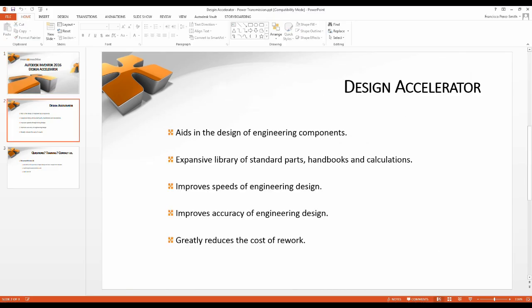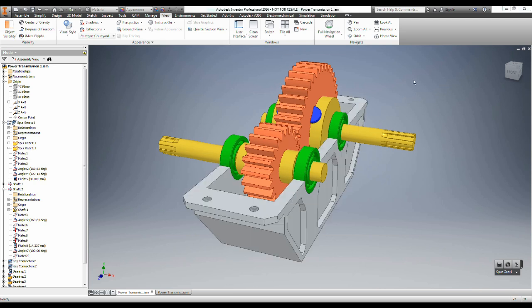So, to show off the Design Accelerator, today we'll be creating this simple power transmission system, a spur gearbox. The main components that we'll be looking at today will be spur gears, shafts, power transmission keys, bearings, and splines. To give the design work some context, we'll have the gearbox transmitting 3.5 kilowatts at 120 RPM and have a ratio of 2 to 1. So we can get started now.